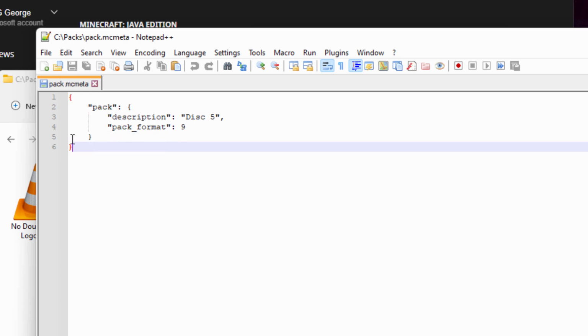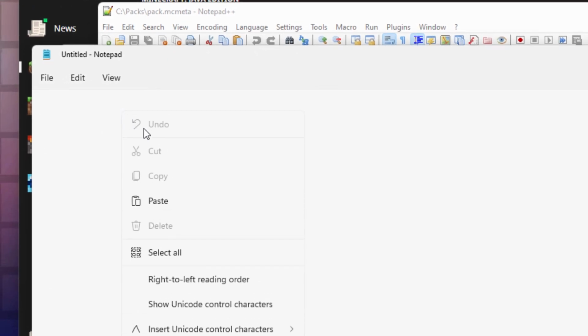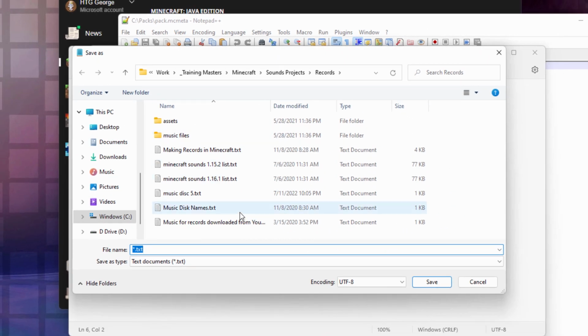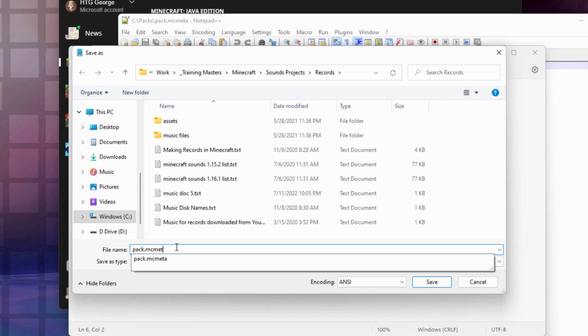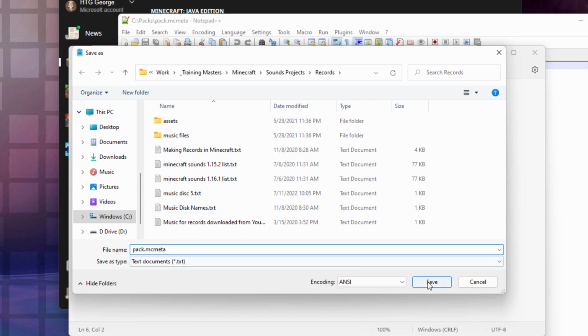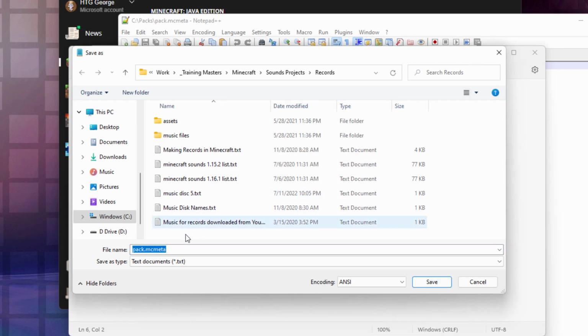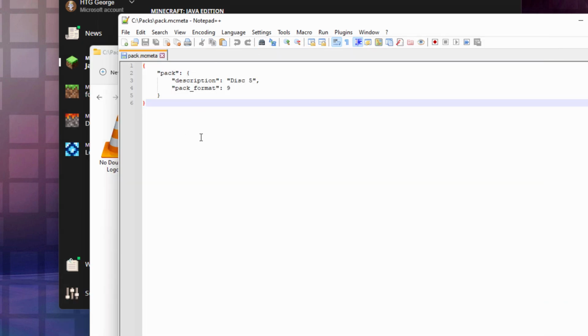Let me show you that in Notepad in case you're using Notepad instead of Notepad++. I'll just copy this and I'll bring up Notepad. There we go. I'll just paste this into Notepad and then File, Save As. And in here, where it says encoding down here, just change this encoding to ANSI. The name should be pack.mcmeta, just like that, and choose Save. Now I already have one in here, so I'm not going to bother saving that. That's all you have to do if you're using Notepad. But again, I prefer using Notepad++. It's really a much better editor for this kind of a little bit of coding.